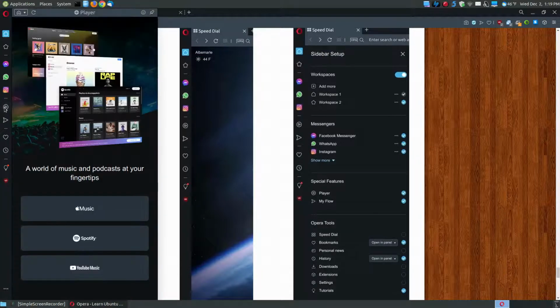This is a player. Now this player right here will allow you to play music from Apple Music, or like the iPlayer. This allows you to click and log in to Spotify, or this allows you to listen to YouTube Music. So if you have an account for each of these, you can log into them and click the player, and it will pop out and let you listen to music as you're surfing.